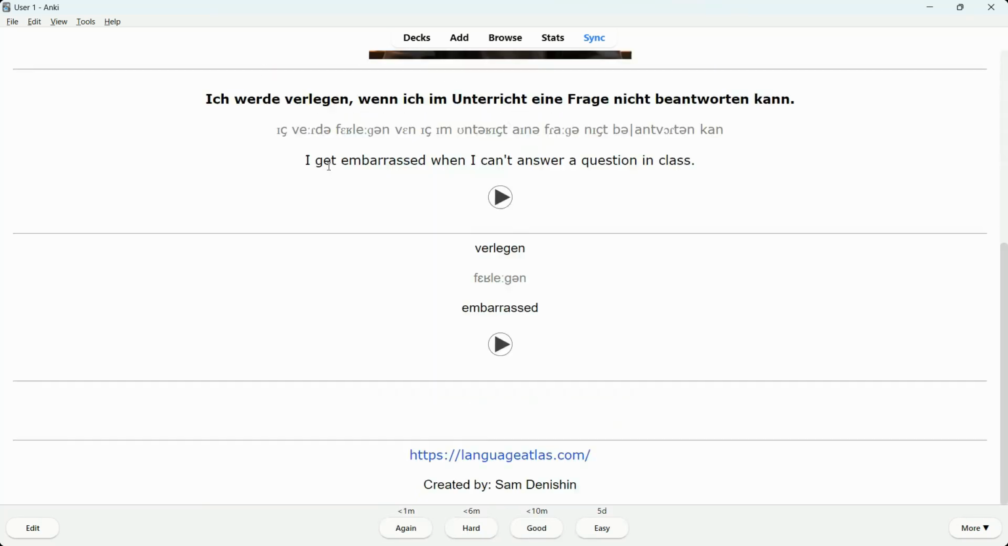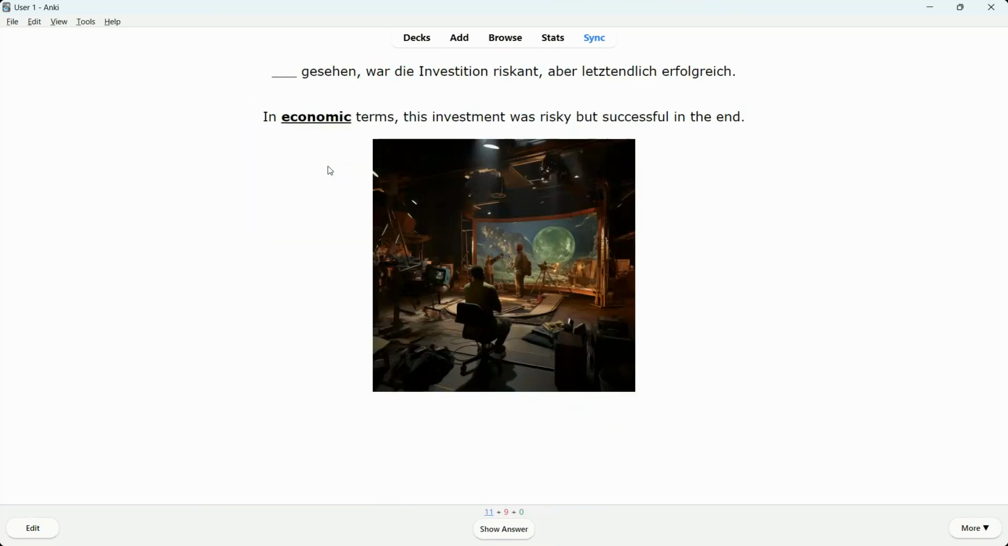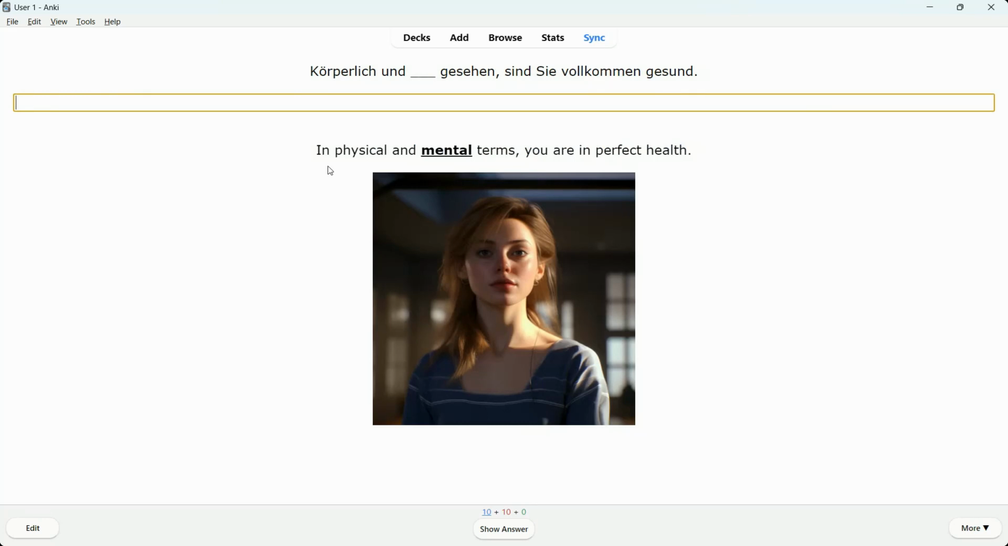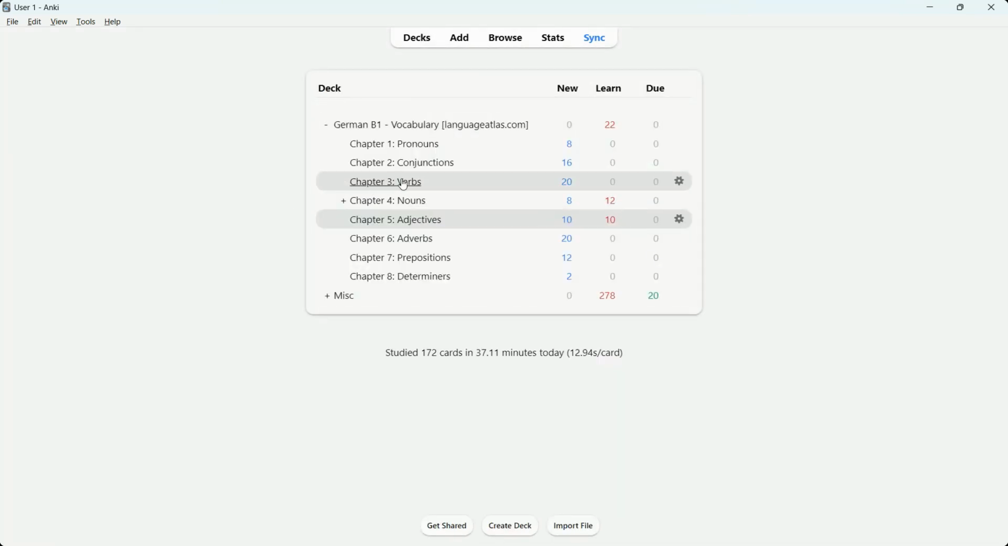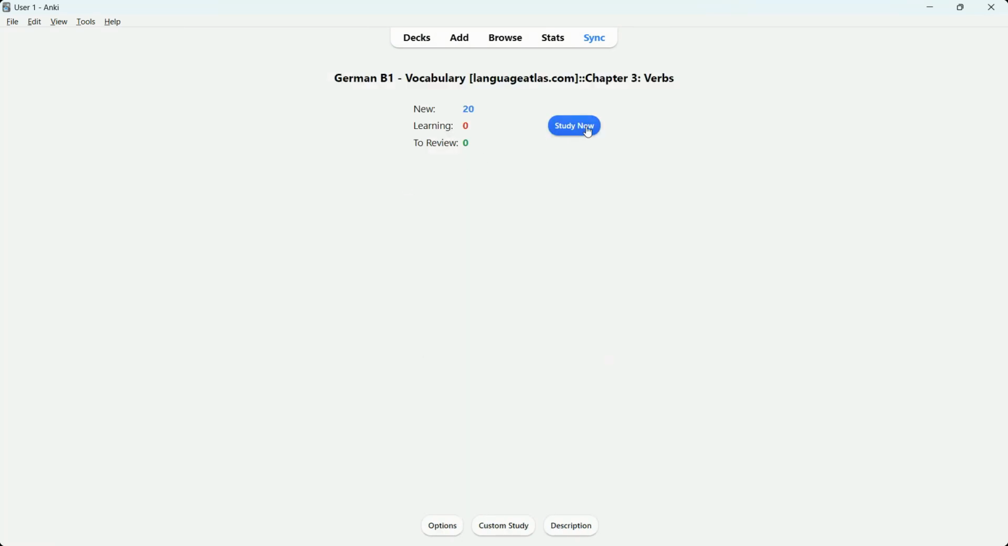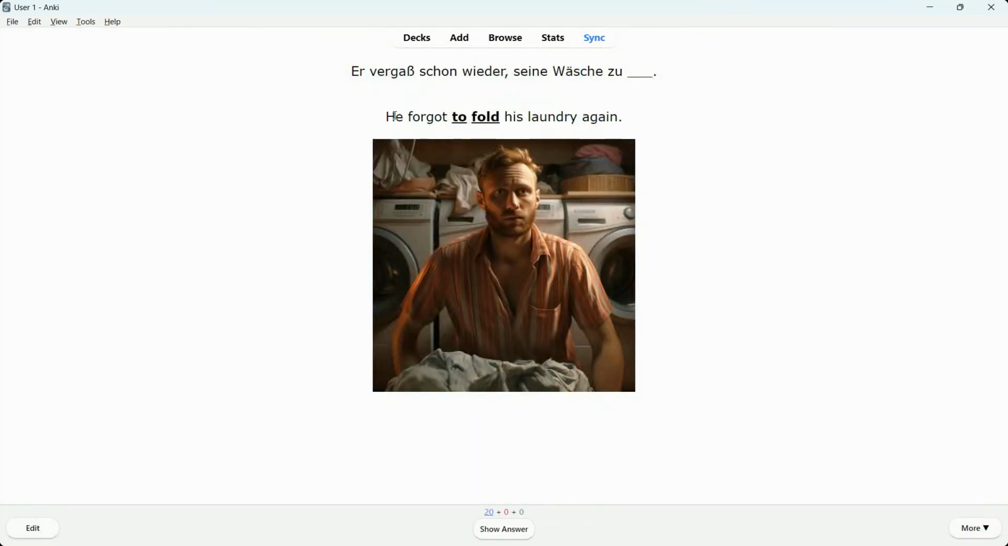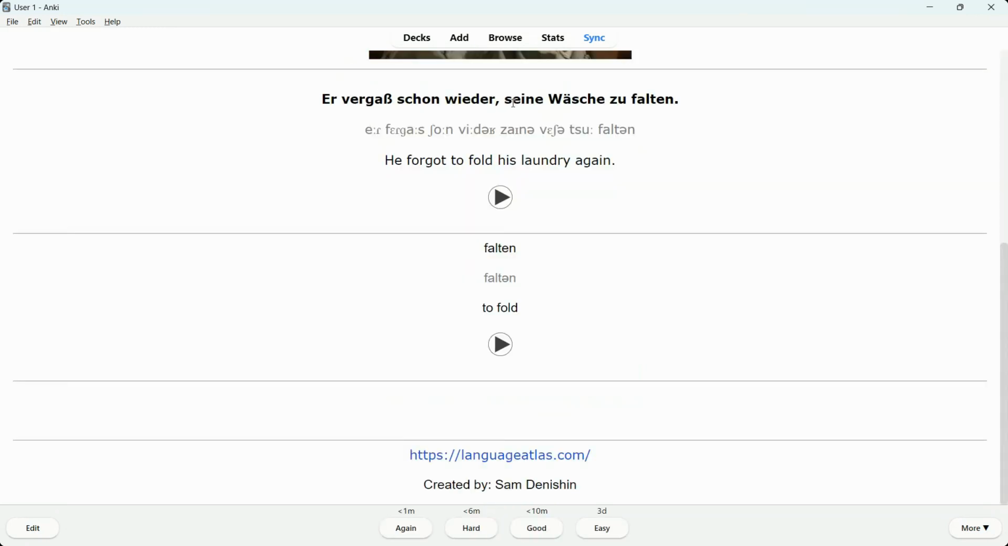Now, I could continue. However, at a certain point, I would end up with the typing exercises which we have seen before. I'd like to go to the third deck, which is Chapter 3 Verbs. I'll click on Study Now. Same setup. He forgot to fold his laundry again. To fold. Vergaß schon wieder, seine Wäsche zu falten. Falten.